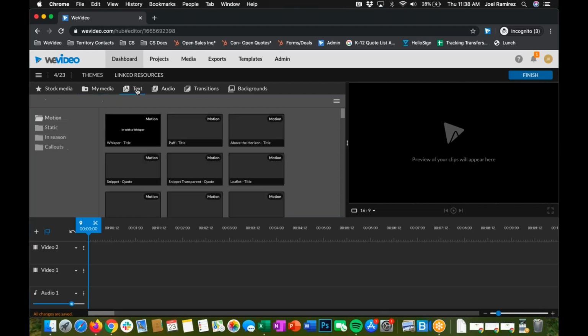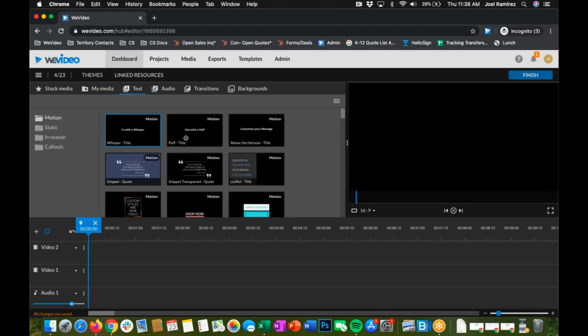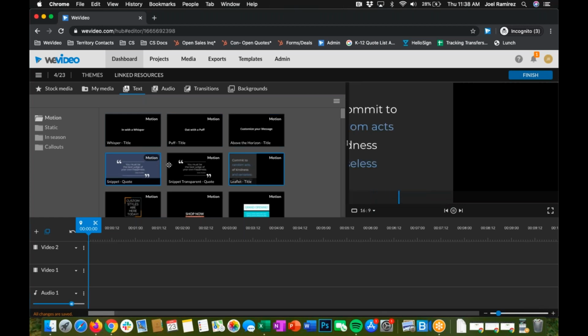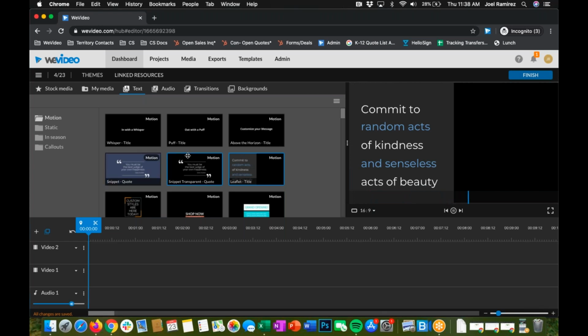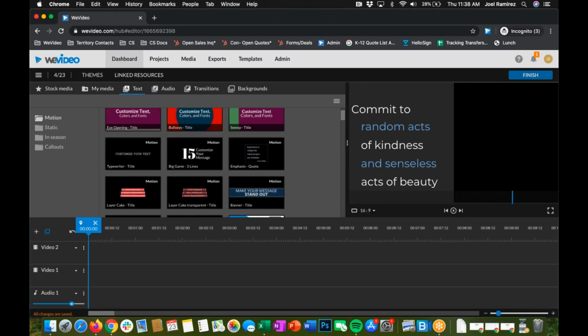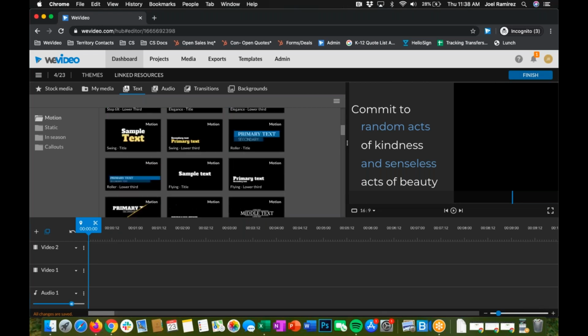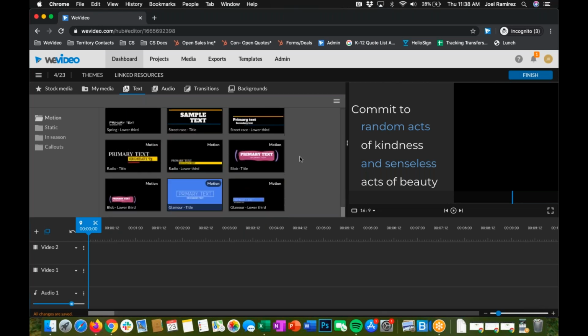We of course have text features. So if you need to add text to your videos, you can find tons of text in here. You can see here the preview window also previews what the text does if it has any form of animation. So there's tons of text to look through here. You can of course change the color of the text, the size, the text font itself, that type of thing. I'll showcase this as we move forward here.